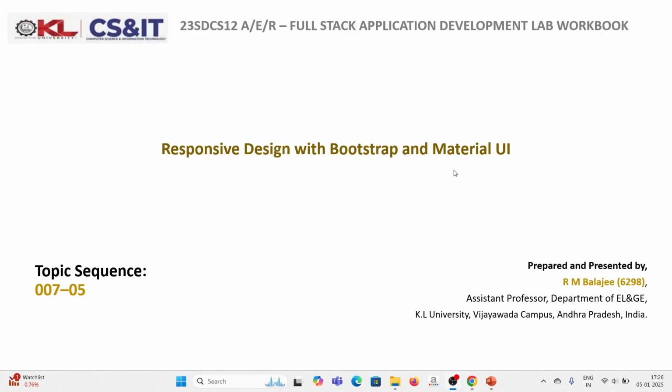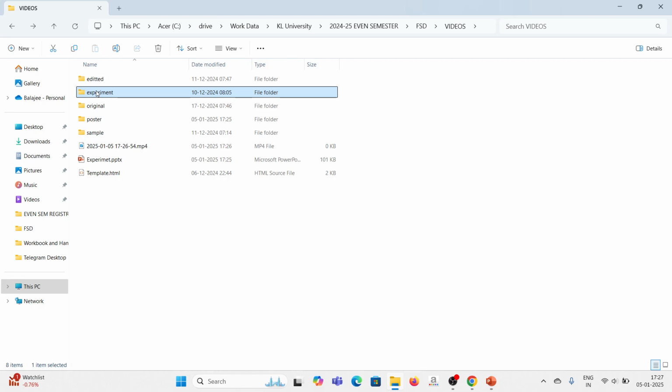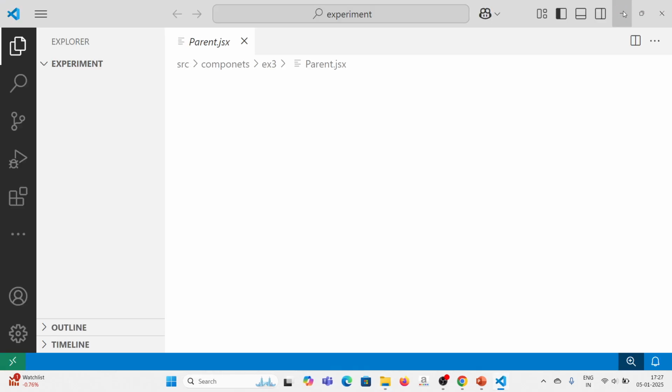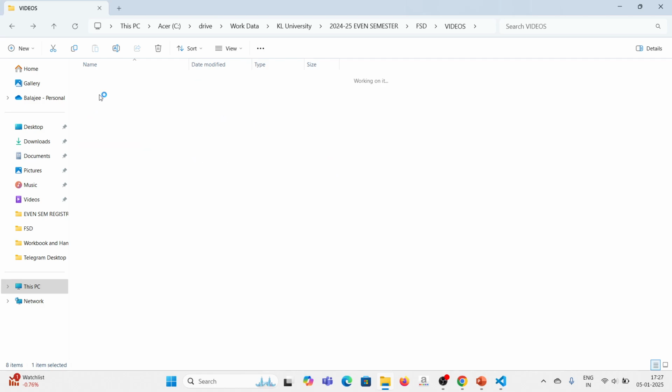Welcome, all. In this video, we are going to see responsive design with Bootstrap and Material UI. To do this, we are going to open the experiment folder in VS Code, and also I want to run the previous experiment.